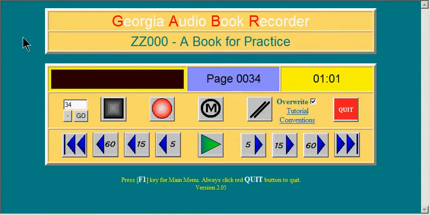This is the Georgia Audiobook Recorder or Lions Audiobook Recorder software. The only difference between the two programs is the word here at the beginning of the top line. Otherwise, the software looks the same and works the same.